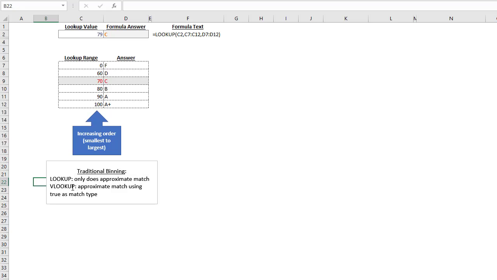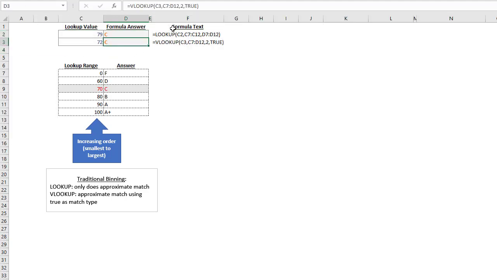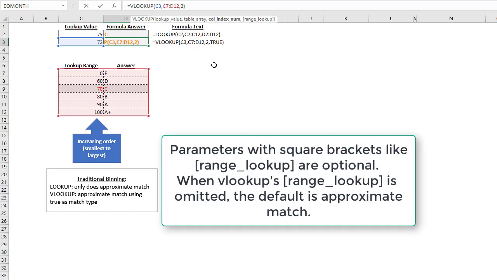VLOOKUP can do either one. It could do approximate match. It could also do exact match. Let me show you here. I'll unhide this, and really quickly we'll look at this and say, hey, it can do either one. True for approximate match, or false. It could also be false or a 0 for exact match. Now, the weird thing about VLOOKUP, if we take it away, don't even say which one, it still works as approximate match. Kind of crazy how that works.